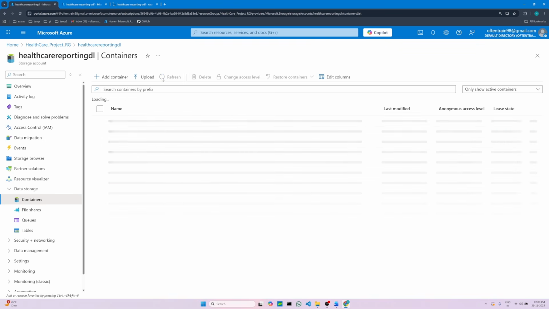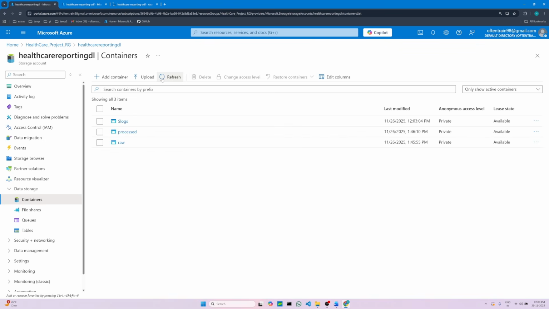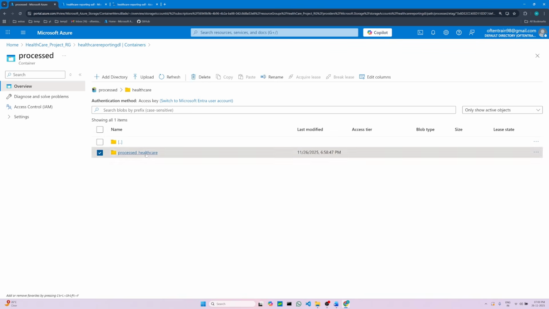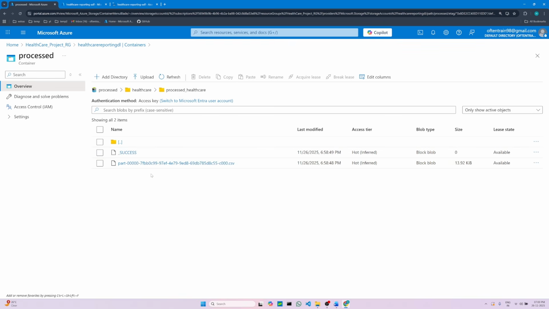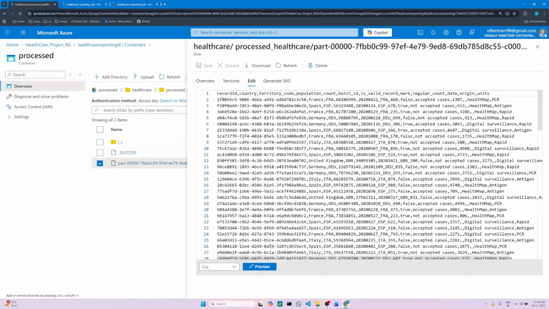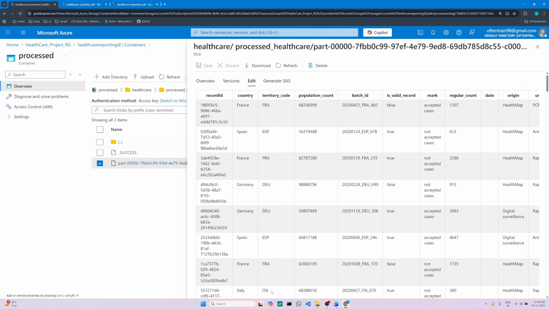So first refresh. Now we can check. See this healthcare folder, processed healthcare, and this is our transformed data. You can also check that. View, edit, preview. See. Okay. So our pipeline is successful.